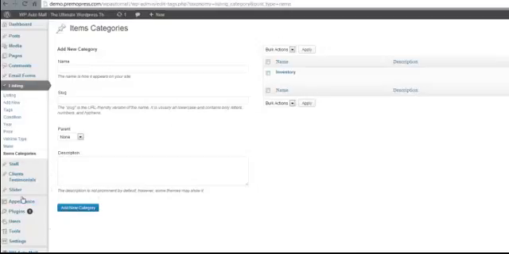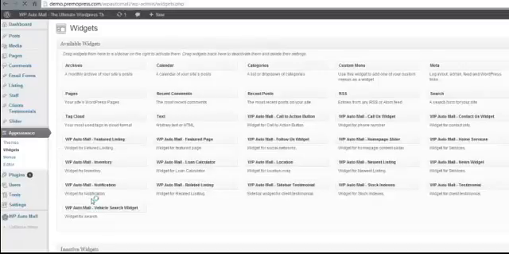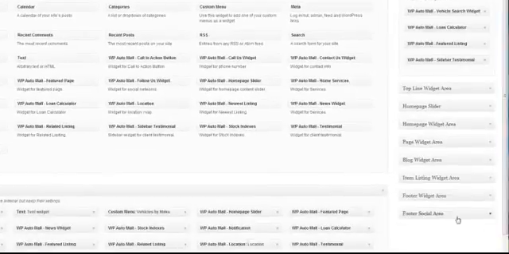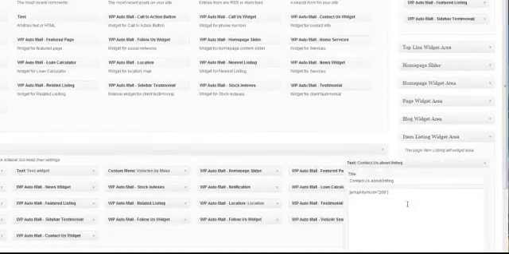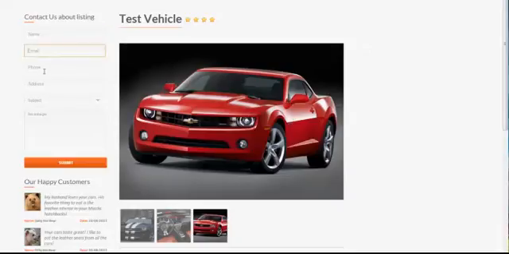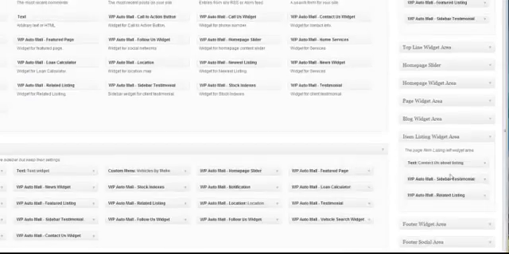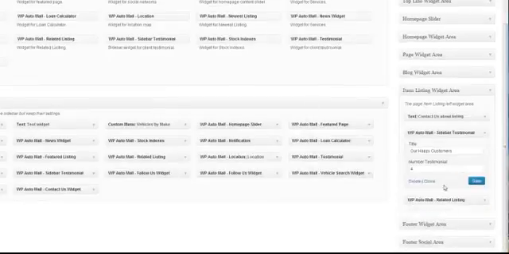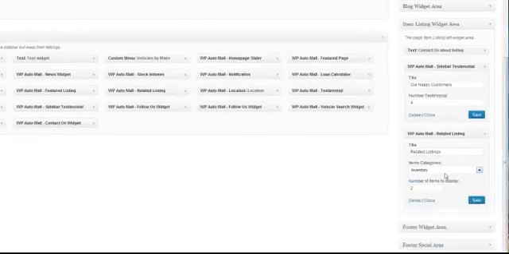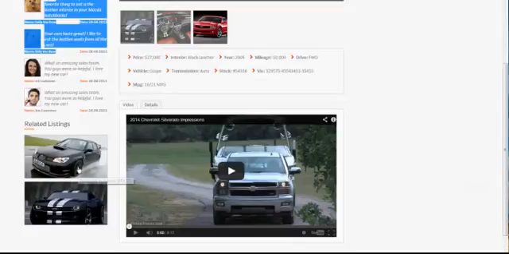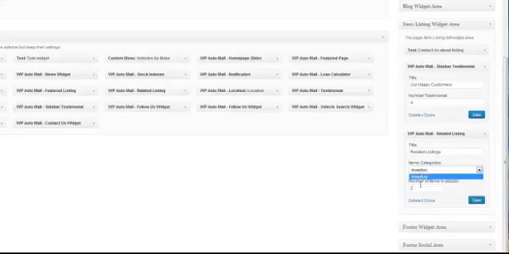So if we were to go under Appearance, Widgets, the sidebar that shows up on each item is called the Item Listing Widget area. So you can see we've got a text widget here displaying a contact form. We've got a testimonial widget that's displaying 4 testimonials right here, and we've got the related listings widget that is displaying the related listings of this item. Again, you can control whatever appears here by creating different categories for your items and assigning this widget to display items from that category.